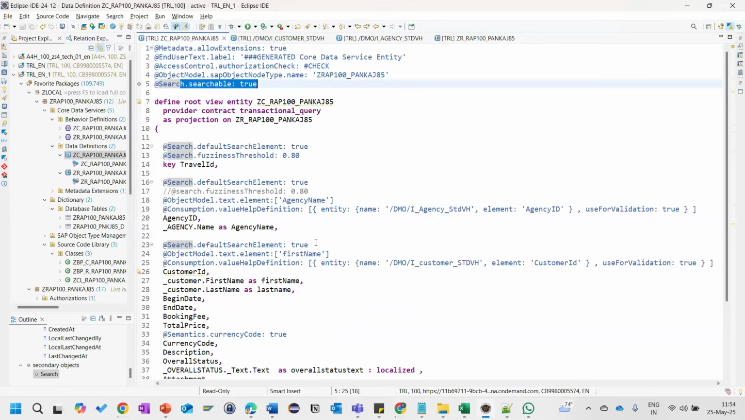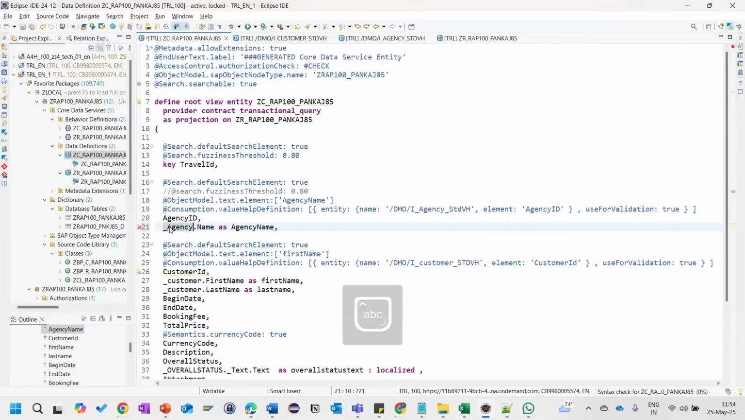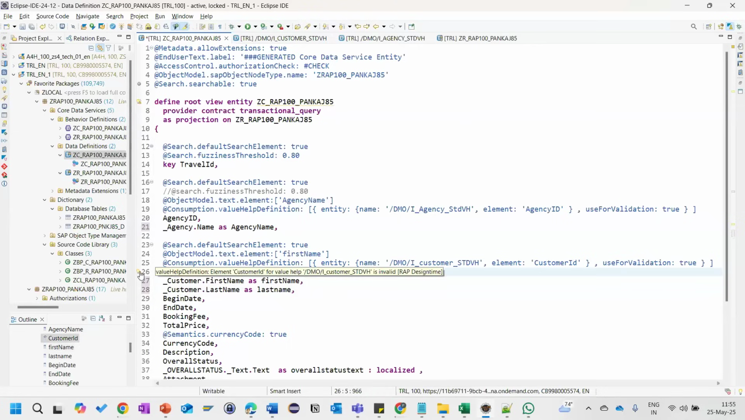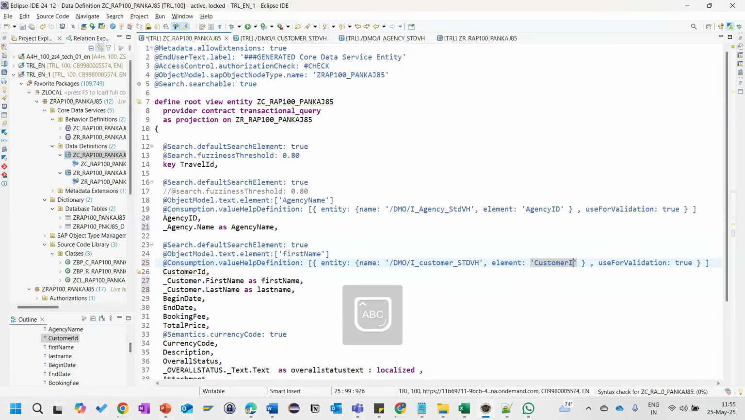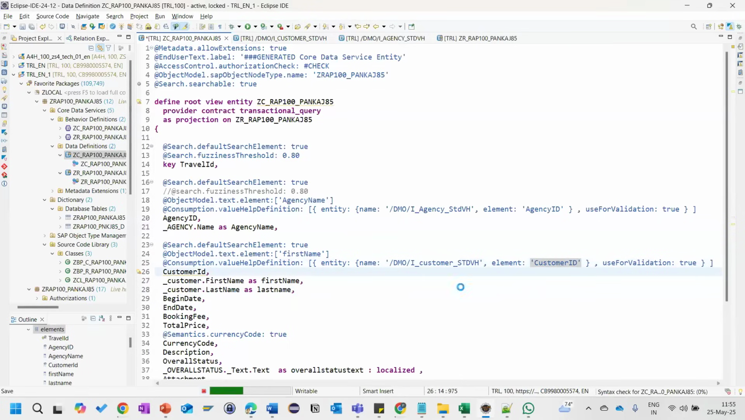Agency name, agency dot name, agency name, customer ID, customer dot last name. Okay, here. Okay, so I think this also should be capital, and customer ID, agency name, customer ID.